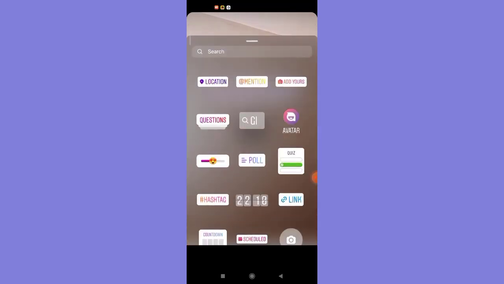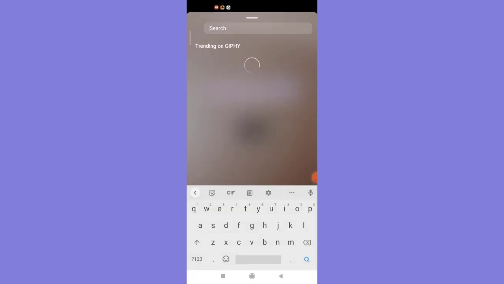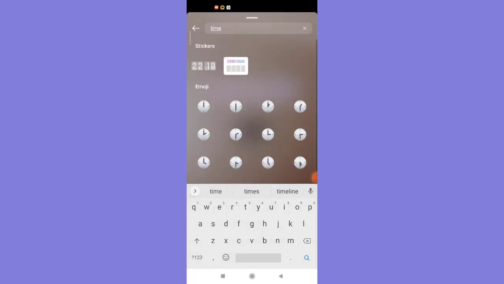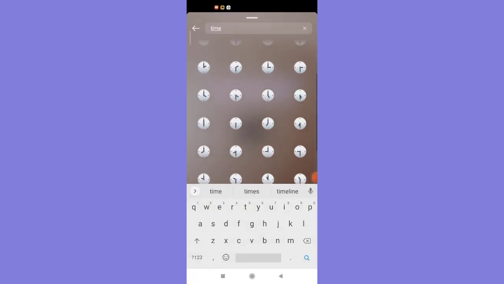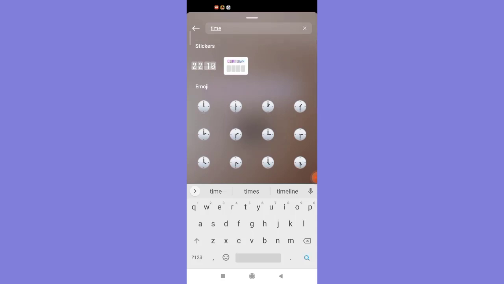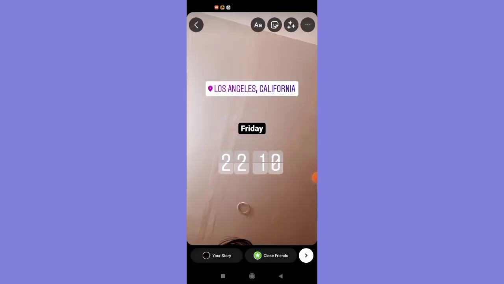Now moving on to how you can search for stickers, let's say I want to put my time on my story, so click on the search button, type in time. So there will be multiple options. So let's say I want to put a sticker that displays my current time on my story. So simply click on this option and you'll see the time put in.